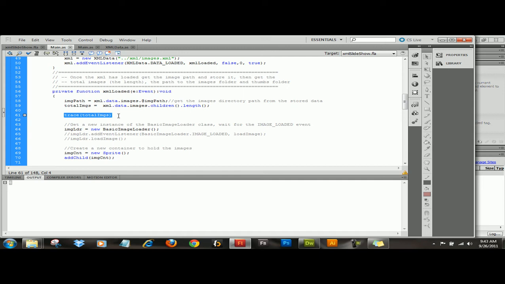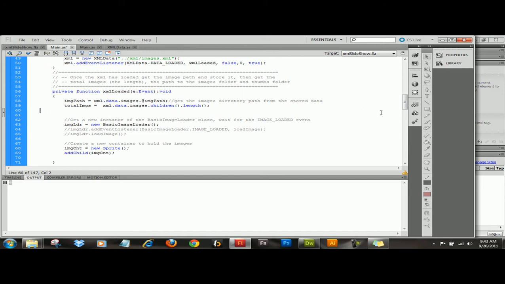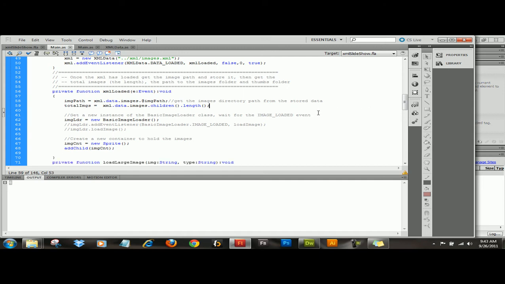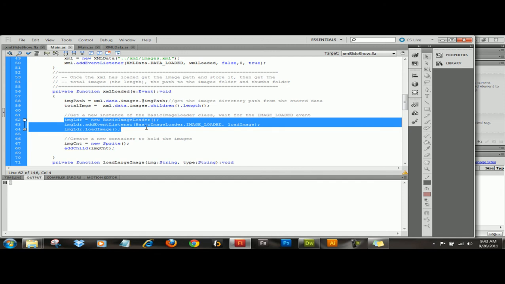I don't need that anymore, so let's get rid of all this stuff here. Okay, cool. So I know I have what I need to start everything else. Now the next thing that I have here is the information for the basic image loader class. Well, I don't want it in here because I want to load the thumbnails, and then when I click on one, I want to load the large one. If I keep it in here and I tell it to load my thumbnails, then I have to do this all over again for the large images.